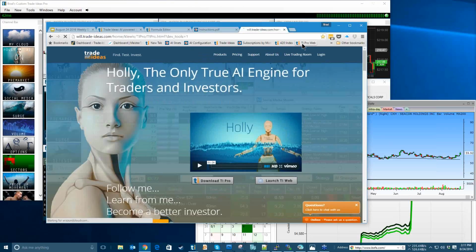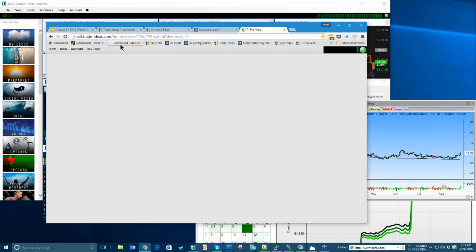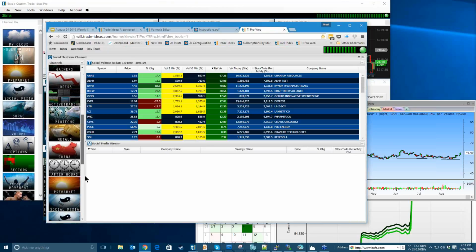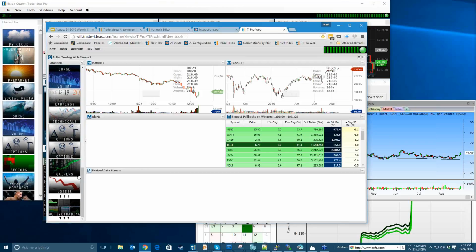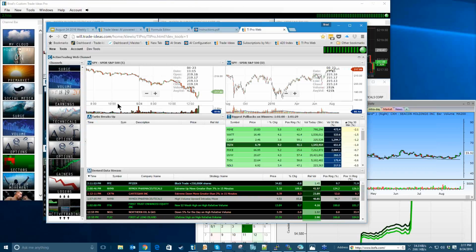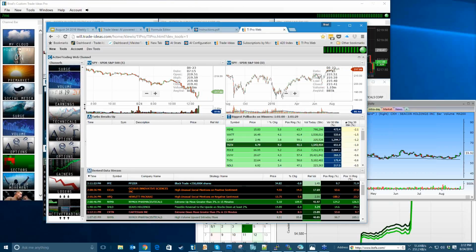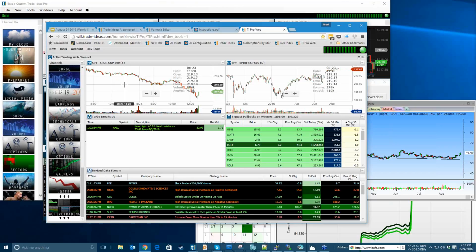So TI Pro Web. I'm anticipating in very, very short order that TI Pro Web is going to be having the embedded charts in it. Very soon thereafter, it's going to be having Holly inside of it. So for Mac users, you're going to have a couple of options. You're not going to just have to use the Parallels or the VMware environment. You're going to be able to use a very, very robust web-based version.